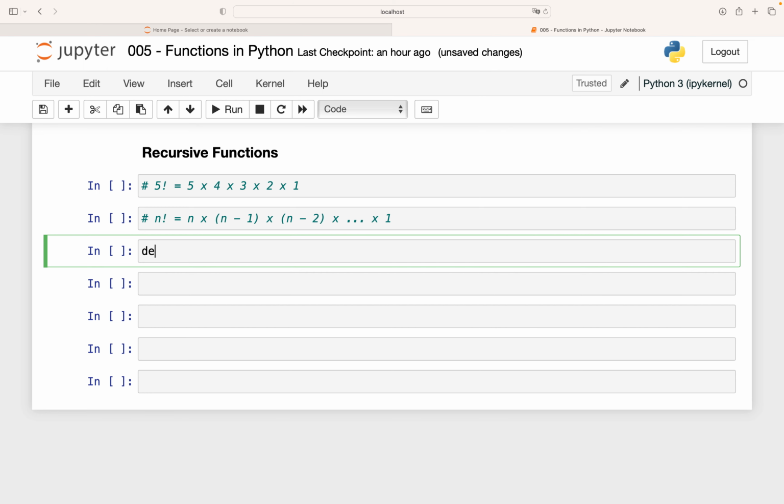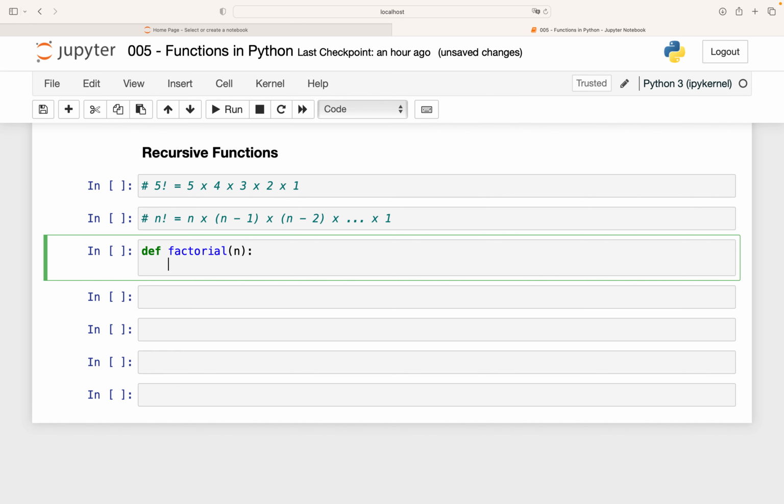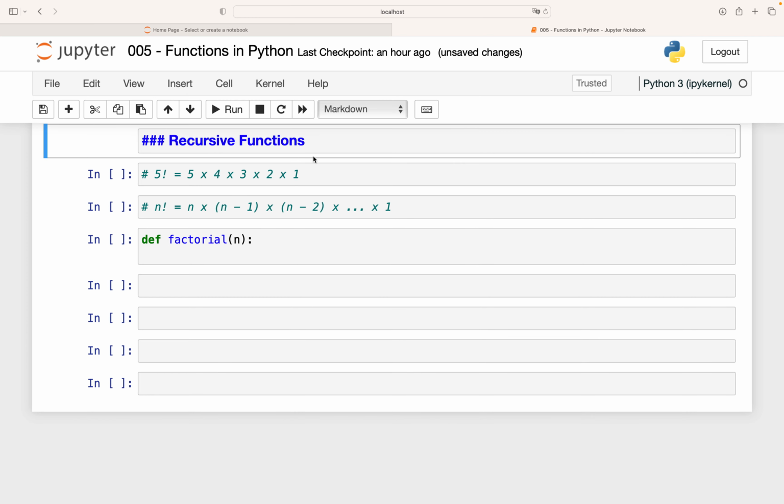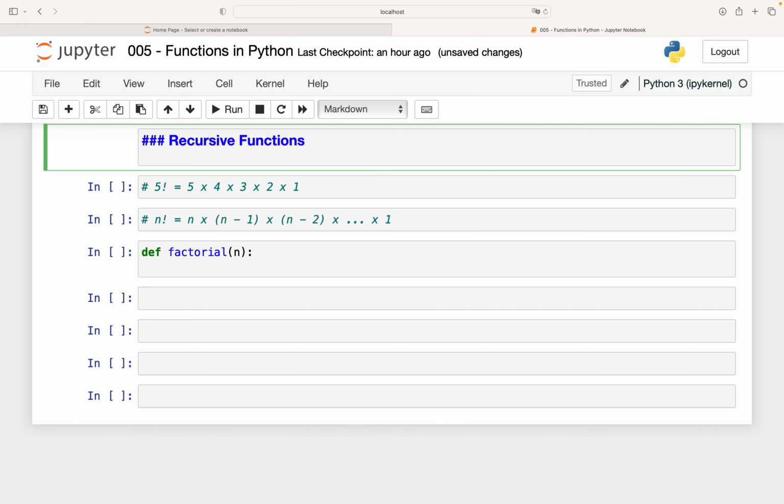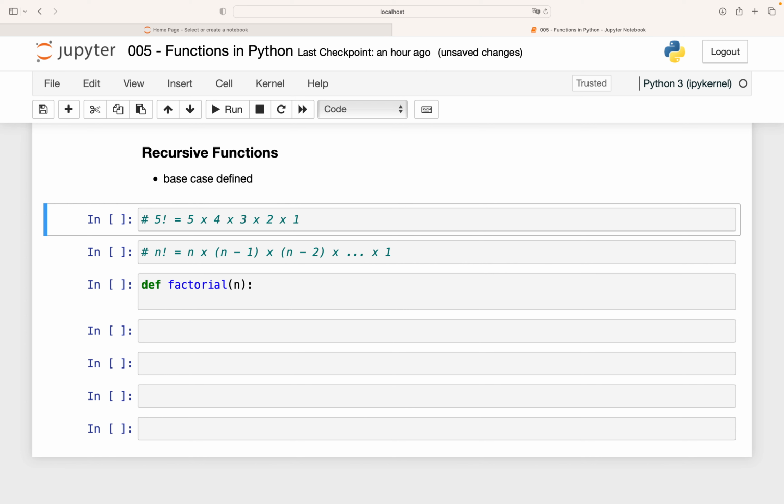So let's define a function called factorial. Factorial will take n. So n is 5, or it can be any other number, right? Always remember, we can apply a recursive function to a problem where we have a base case defined. If I don't define a base case, what will happen is I will have infinite recursion. So recursion will not stop.